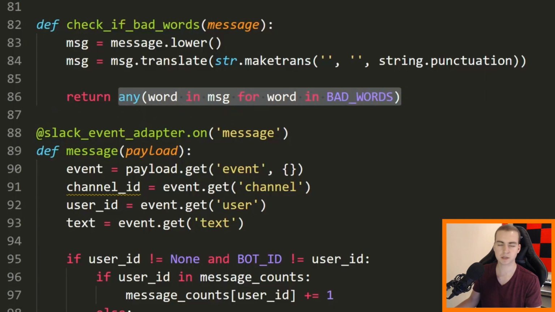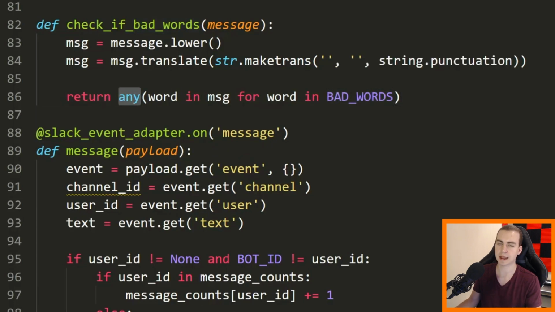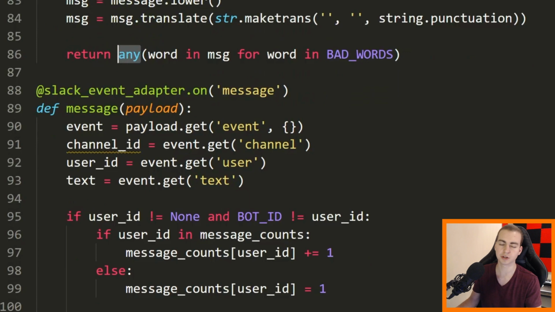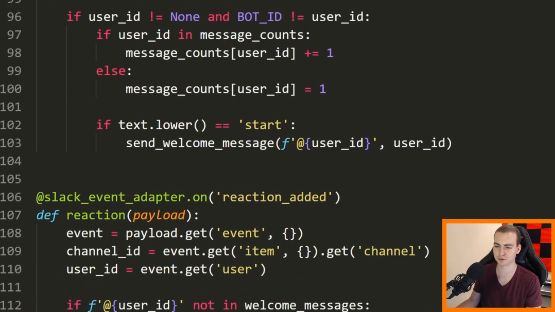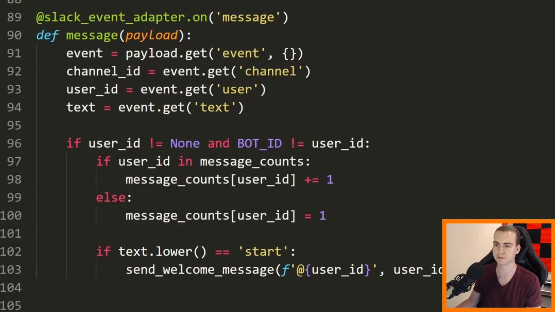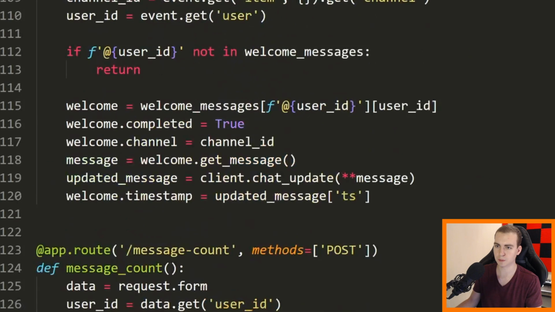Now, what this does is tell us if there is any element in this list that is true, because this will make a list of true, false for all of the bad words. If there is at least one true inside of this list, then any will return true. So there you go, learning about some advanced Python syntax. We can kind of kill two birds with one stone: Slack tutorial, and more advanced Python stuff. Anyways, that makes sense. So now let's go down to message.